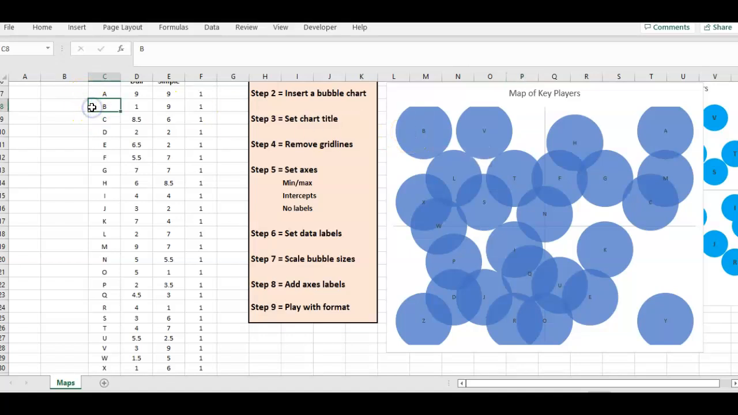So if I was to change this to Coca-Cola or something, it automatically changes. So it's all linked to my data. If I wanted to move this across, I could do so, etc. Okay, so you can see now our circles are a little bit bigger than what we want. So I can just scale that in a second.